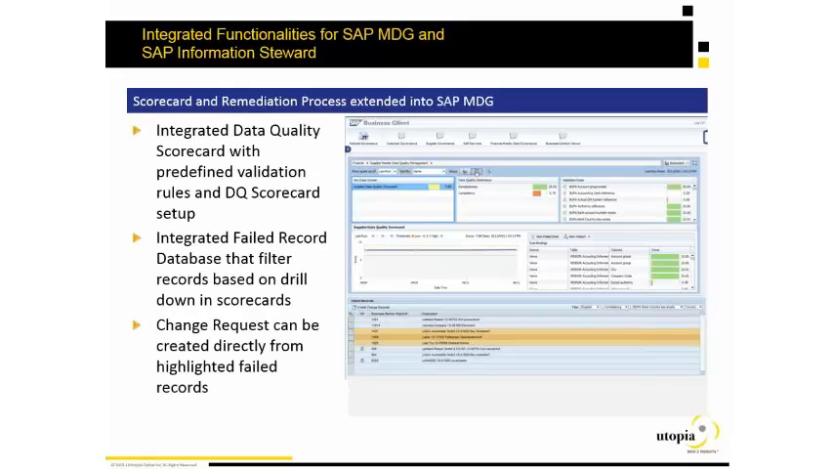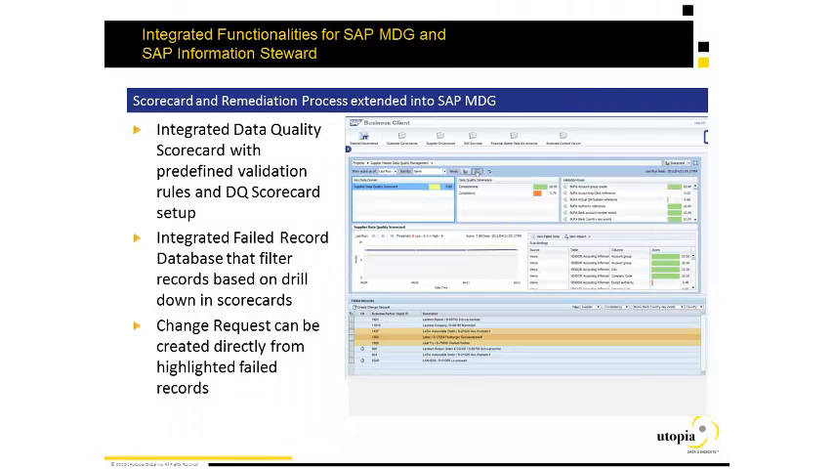Subsequently, there's also functionality integrated into the SAP Master Data Governance solution in their ERP system. Master Data Governance integrates with Information Steward. It has pre-built scorecards. You can integrate the failed record database. So as you set up the rules, and there are some out-of-the-box rules created for this, once something fails the rules, you can click into the failed records and look at them. You can actually create a change request directly from the highlighted records. That change request will be sent off to MDG, and the data steward there will receive that and act upon it accordingly.